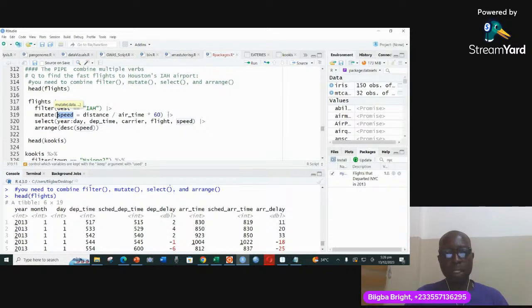So we now pipe that result again into a new function called select. We are selecting from year all the way to day. When you see year to day, it means that from the column year all the way to the column day, all the columns in the middle are included. It will select that. We are also including the departure time, the carrier, the equipment, that is the type of plane, and the flight number. And then we need to include the new variable that we have.